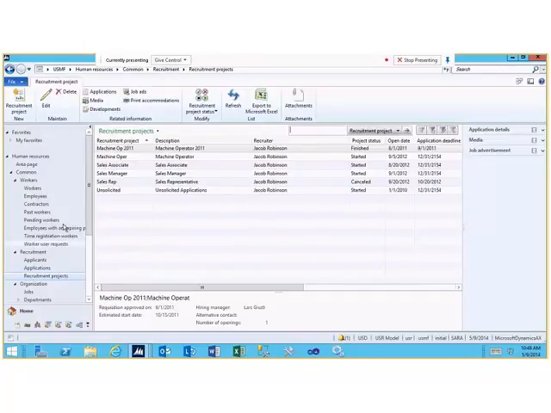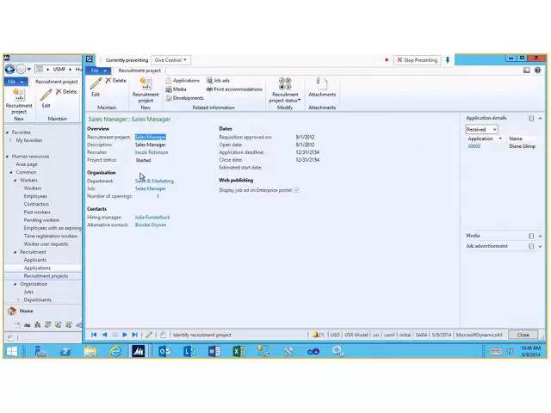So all I've done is I went over to my recruitment projects, and we're going to focus on this particular project here, the sales manager. My apologies. So when you want to look at the actual recruitment project, I can double click here, and just to display or show a couple of things that we've done, I went through the different recruitment projects and web enabled those.